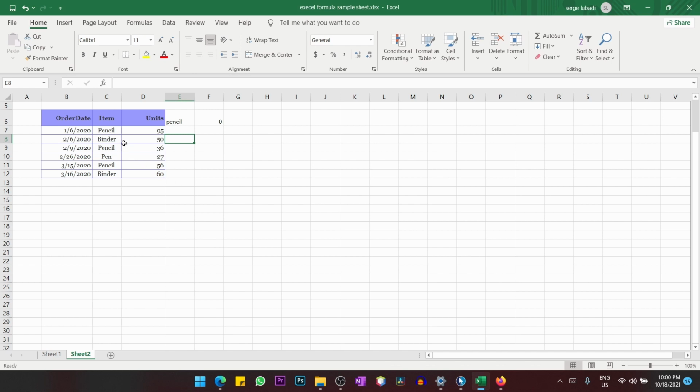Guys, let's say you have a table with these different values for different articles from different dates. And as you can see, some articles are coming again and again. And let's say you want to sum up only those values for pencil, like you want to get the total number of pencils for this date, right? So that's where SUMIF becomes important.